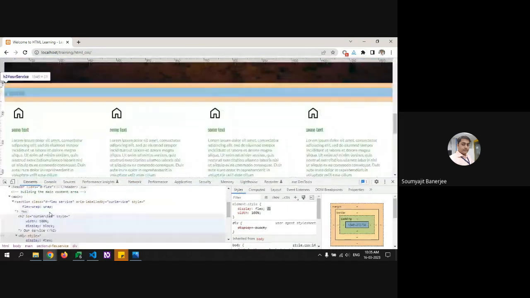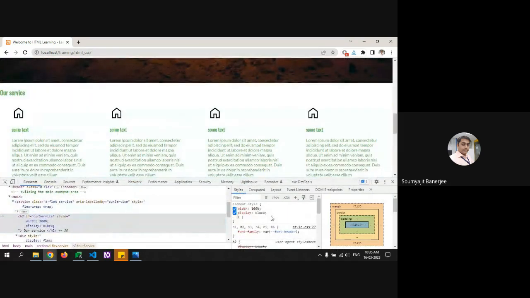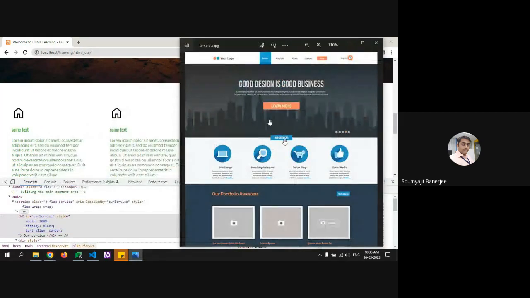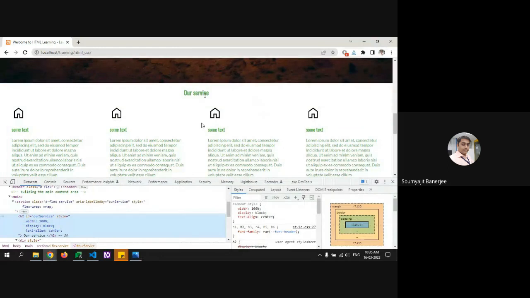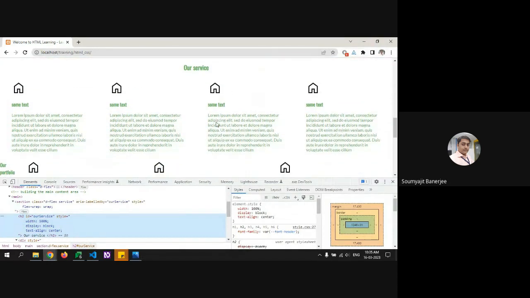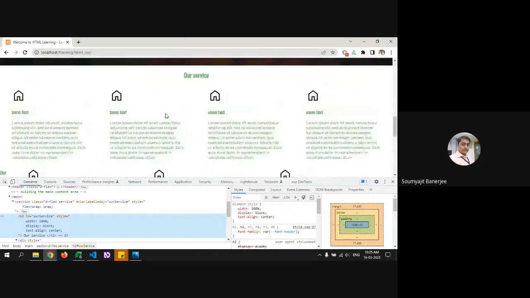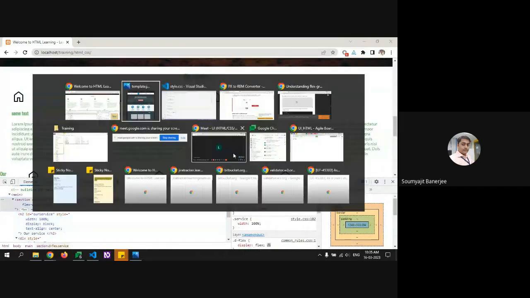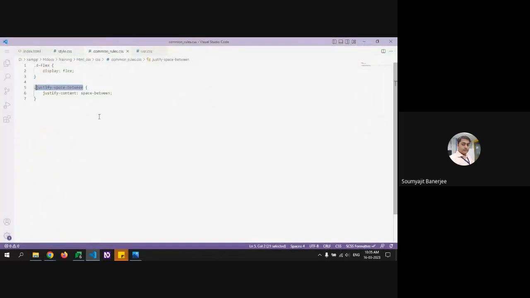Simply, you say text align center. It is actually matching what we are showing. After that, you have to do the coloring and wrapping and everything. The same logic goes for this one and this one as well. Let us quickly put this into shape. We go to the common rules and we say flex wrap.